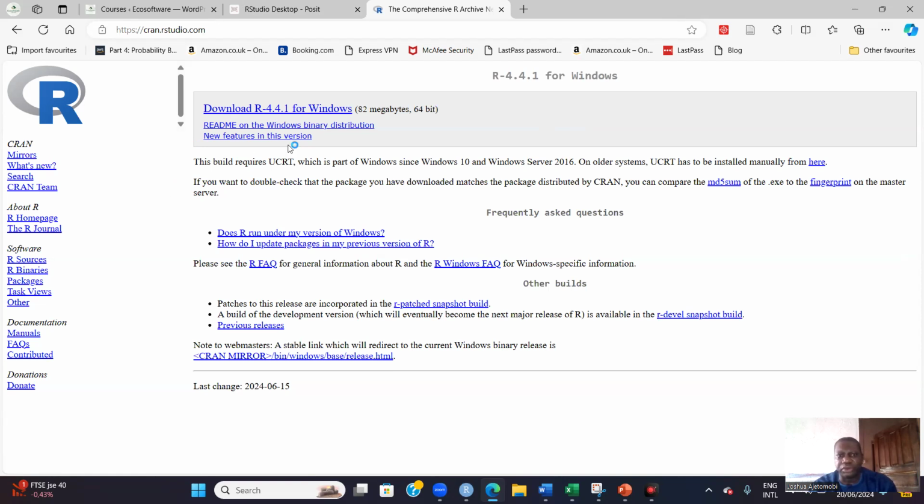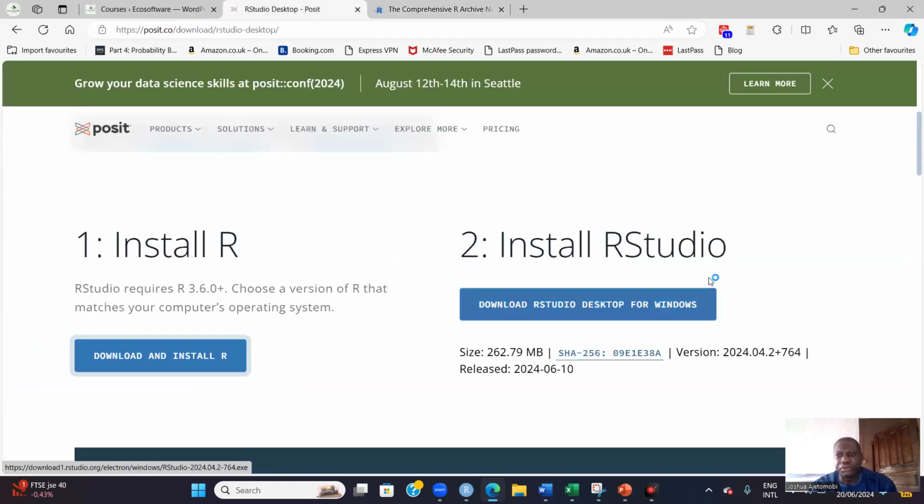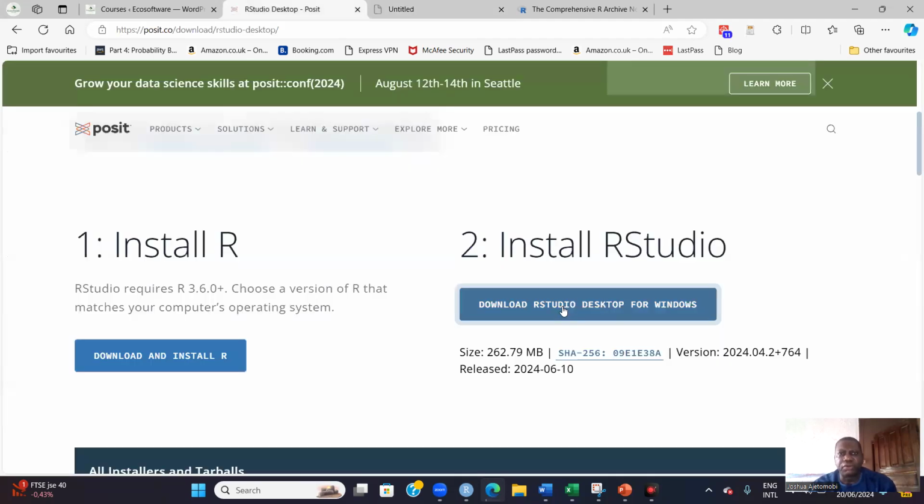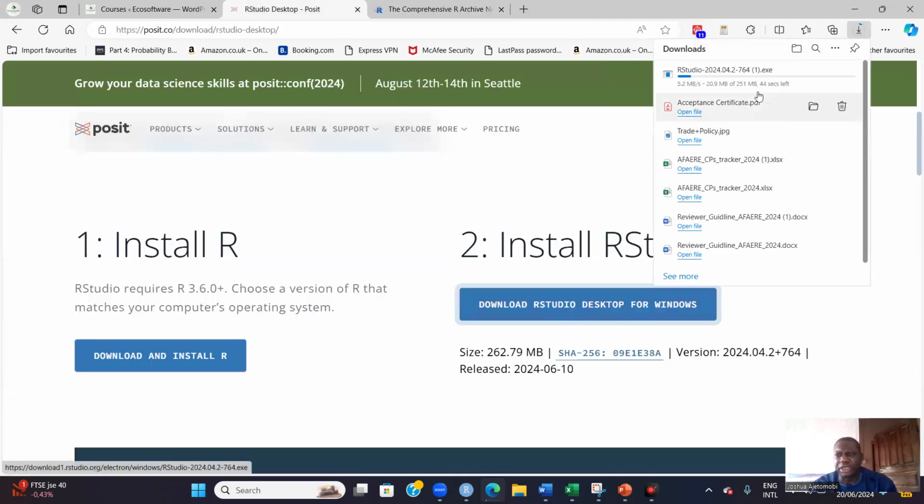Immediately you conclude installation of R, then return to install RStudio. So click on download RStudio Desktop for Windows. So download RStudio for Windows. So you can see it's already installing it for me. So that is the procedure.